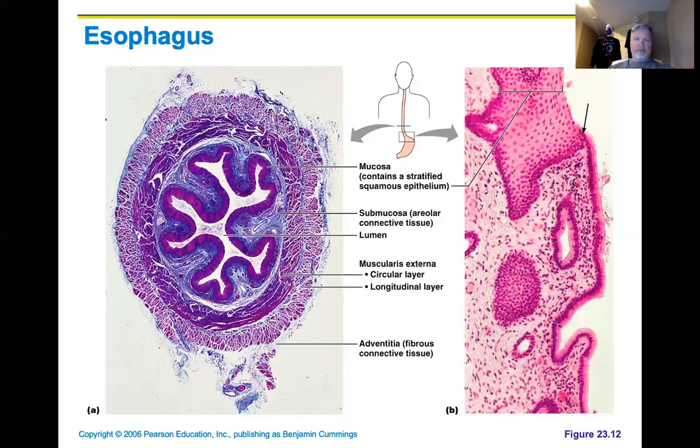Okay, as far as the other layers, again, like we saw before, we have a mucosa, we've got a submucosa, we've got a muscularis with the two layers here, the circular on the inside, the longitudinal on the outside, and then we have the connective tissue on the outside, the adventitia in this case, okay?